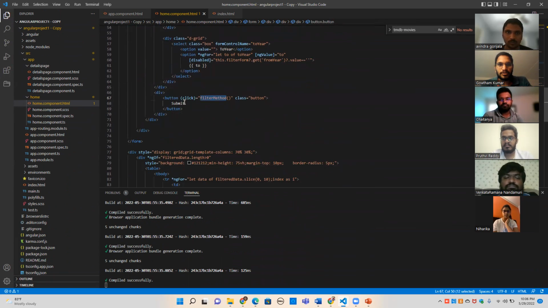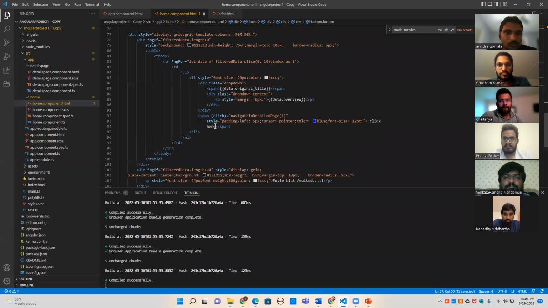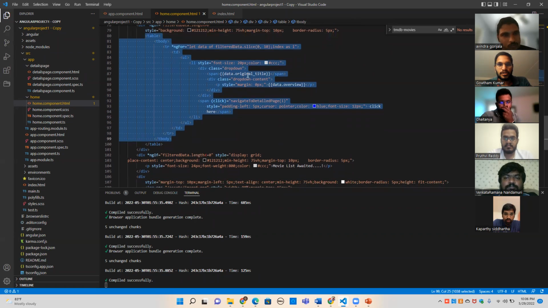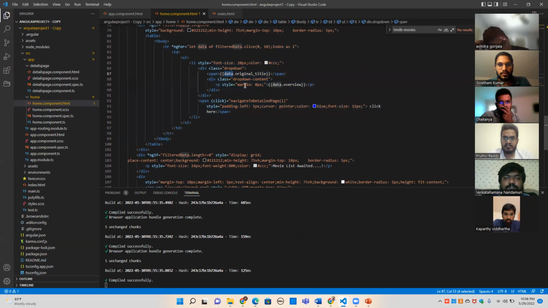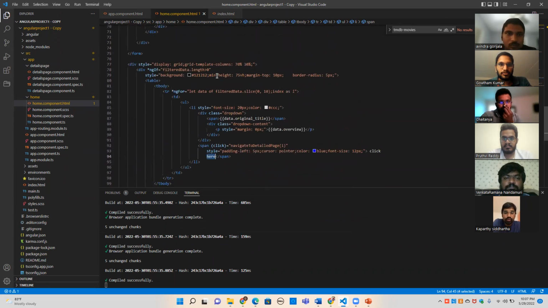After this, we gave one submit button. By clicking on this submit button, we are asking the user to take these four filter informations and search the data with this method. Once the data is filtered, we are displaying it in table format in the space below. In that we have one URL which navigates to another screen by clicking this click here button. So this is the basic HTML design for the home component.